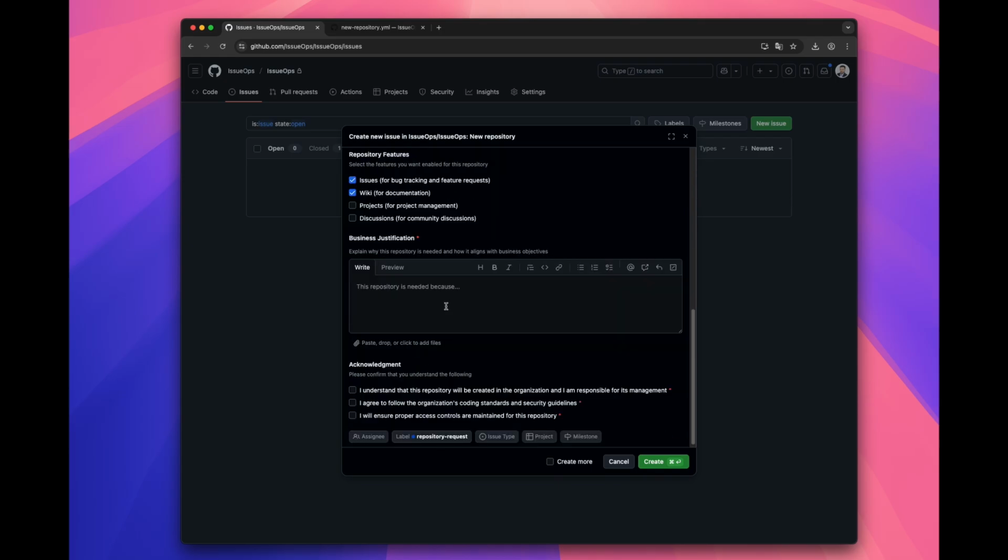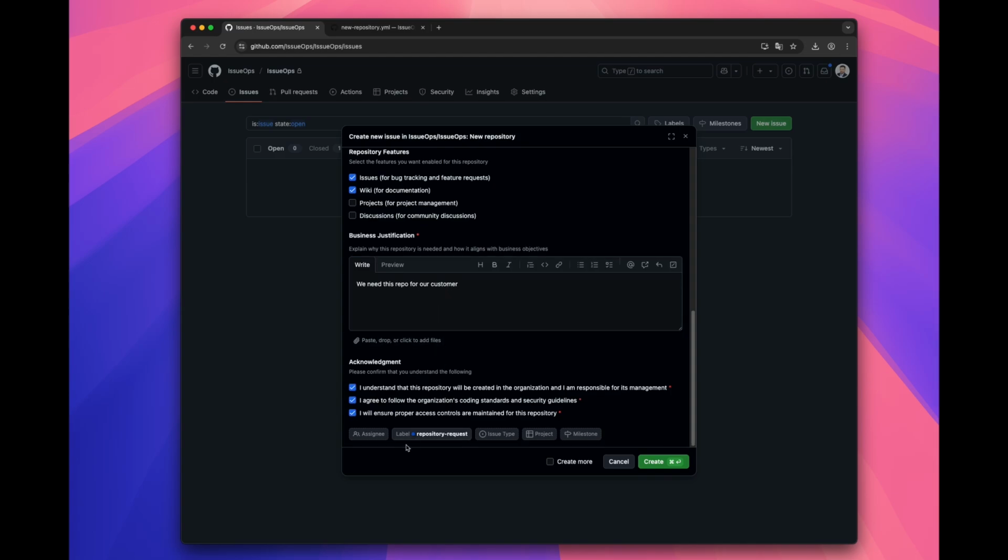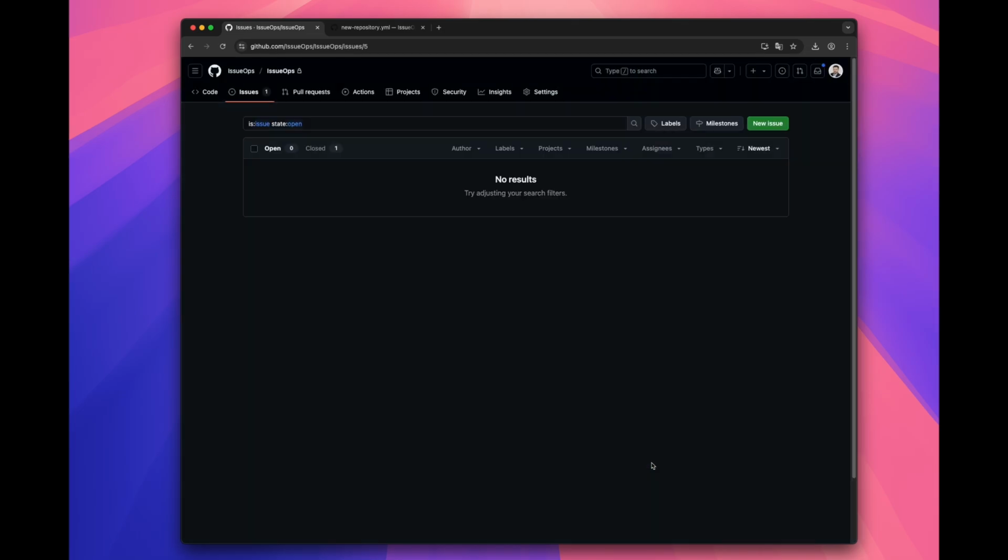In many organizations, repository creation requires approval. Therefore, we include a justification field. This field captures the business rationale for creating the new repository. You can provide additional context as needed. Notice that a specific label is automatically assigned to this issue upon creation.